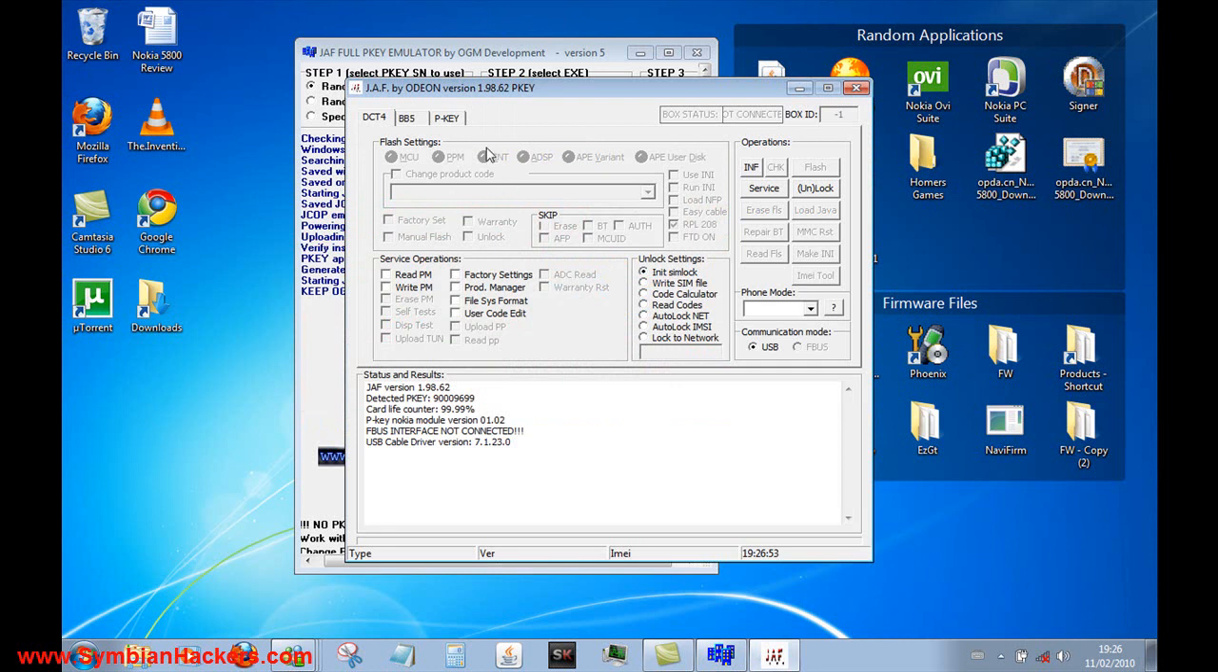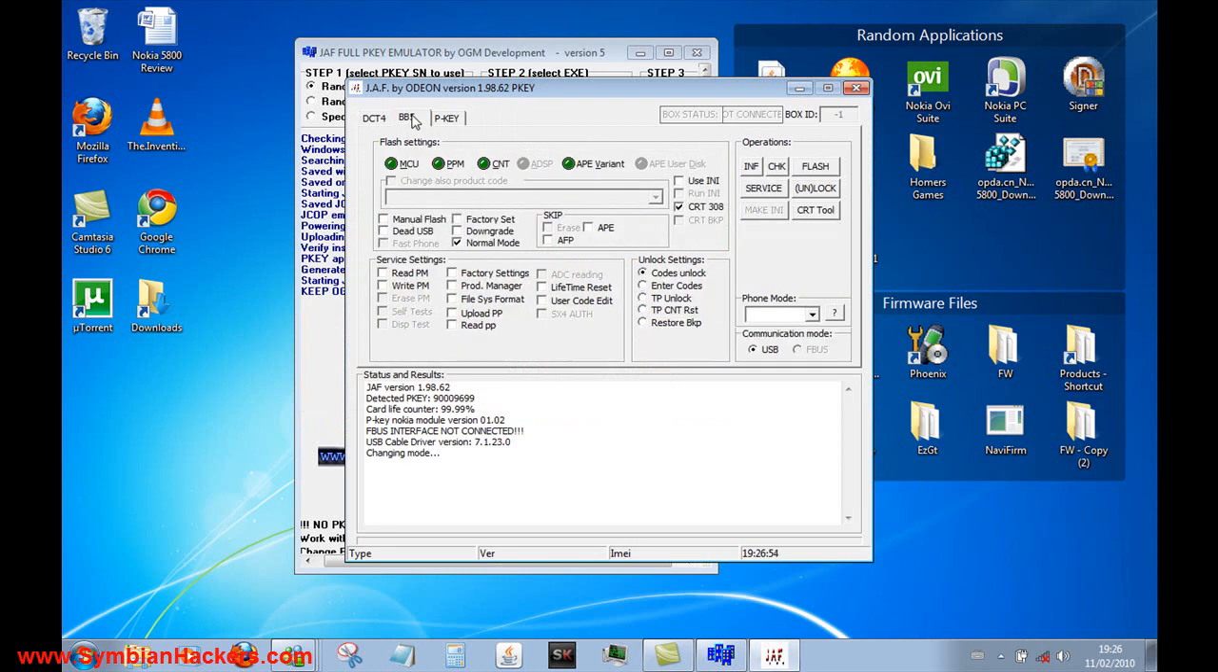So now you're going to want to head over to the BB5 tab if you're flashing a Nokia. For the purpose of this video I'm using a Nokia 5800 and I have my firmware files on the desktop. So what you want to do is check the manual flash and dead USB box. Even if your phone's not dead, I would recommend doing it this way as it's faster and a lot more efficient. So what you want to do is select your firmware files.